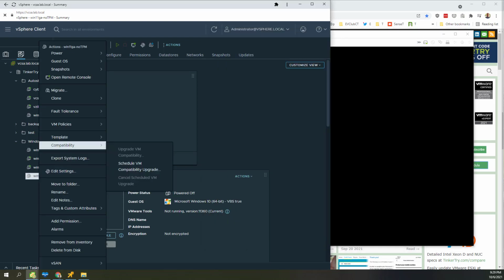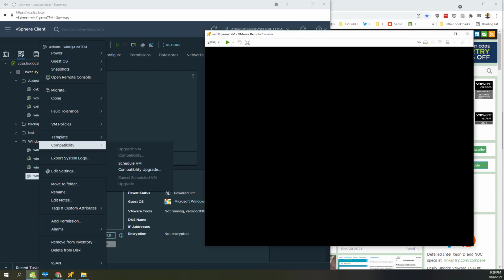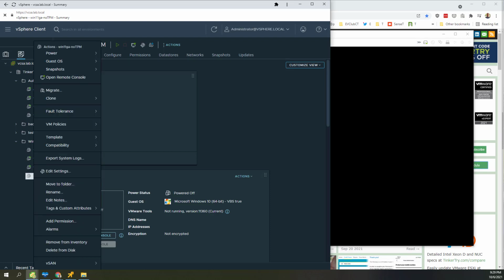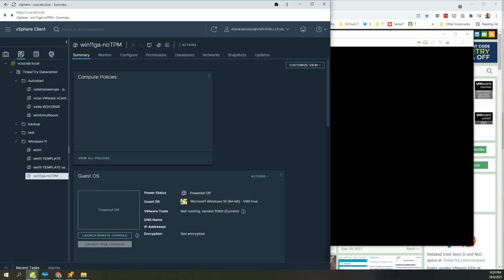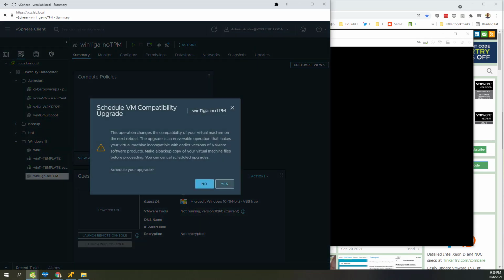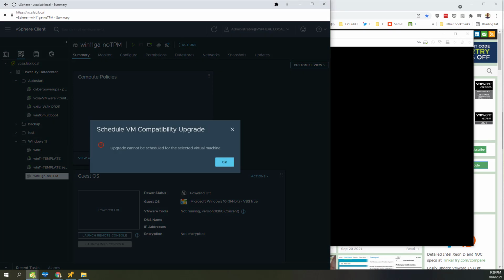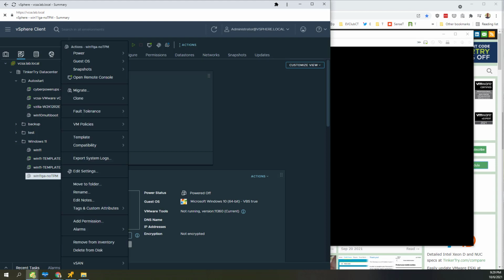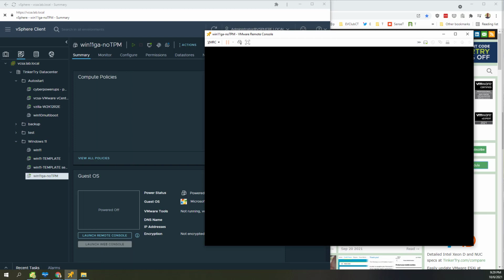So we got to wait for the VM to be powered off. Right click, compatibility, and it seems to be a bug. It's grayed out, even though it's powered off. I noticed this with other VMs as well. Let's try that again. Let's make it so you can actually see what I'm doing. There you go. Right click, compatibility. Huh. Okay. Guess we won't be doing that. Oh, well. Power down there, we could power down here. Doesn't matter. It should come right back up.